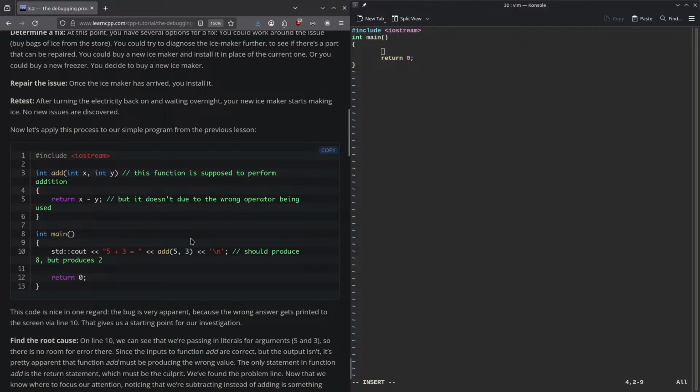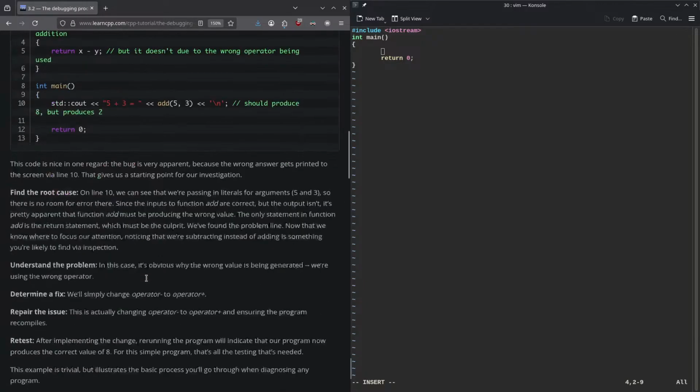Int add, int x, int y. Okay, cool. This code is nice in one regard. The bug is very apparent because the wrong answer gets printed to the screen via line 10. That gives us the starting point of our investigation. Find the root cause. In line 10 we can see that we are passing in the literals 5 and 3 as arguments, so there is no room for error there. Since the inputs to the function add are correct but the output isn't, it's pretty apparent that the function add must be producing the wrong value.